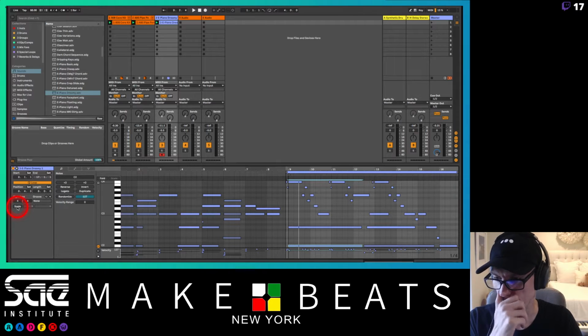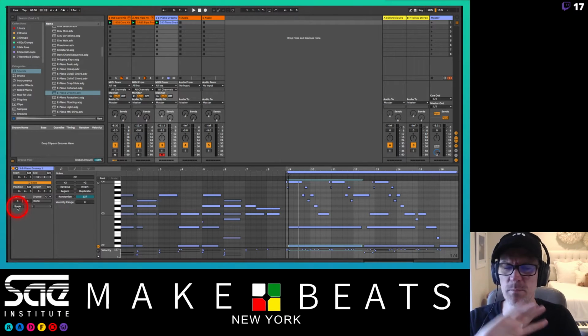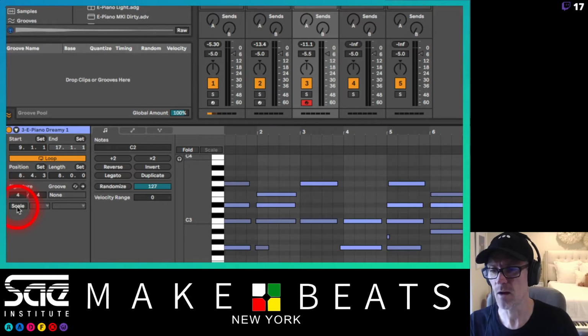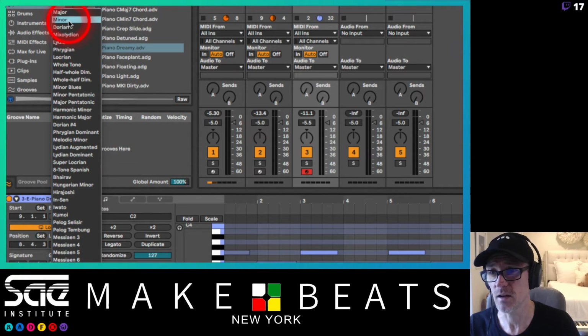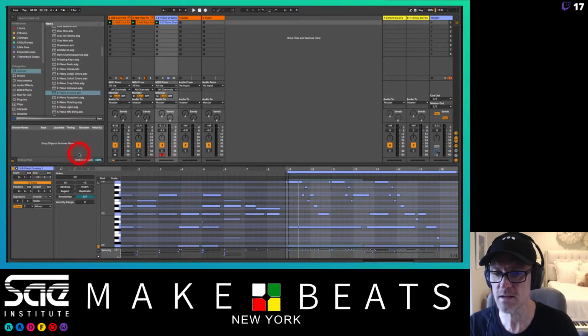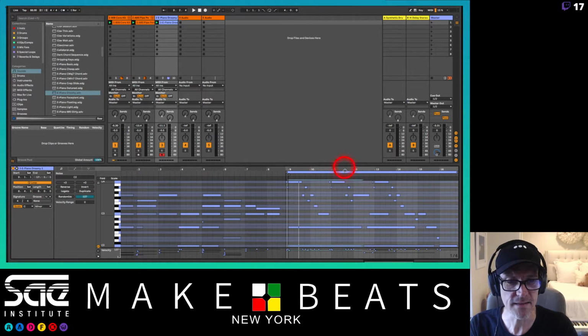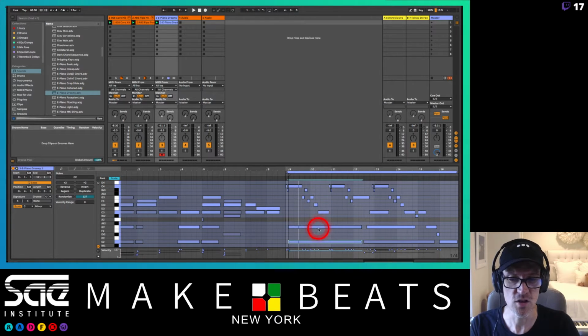You may not know what chord you're in or whatever. But if you decide, okay, I want to play stuff in the key of C minor, or I want to play stuff in the key of F or whatever, just click on the scale button over here and you can change this to a minor. You can try different scales out. And what this is going to do is it'll highlight the notes in the key. And if you hit the scale button right here, it'll actually lock in just those notes.